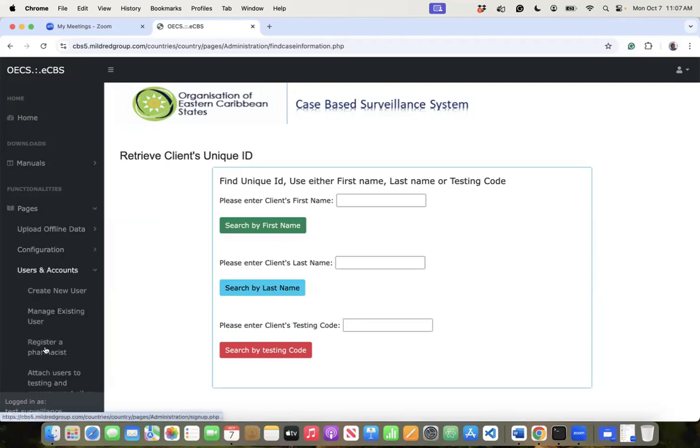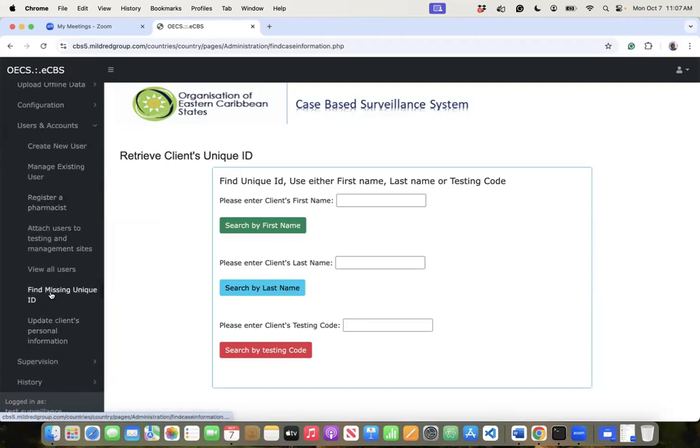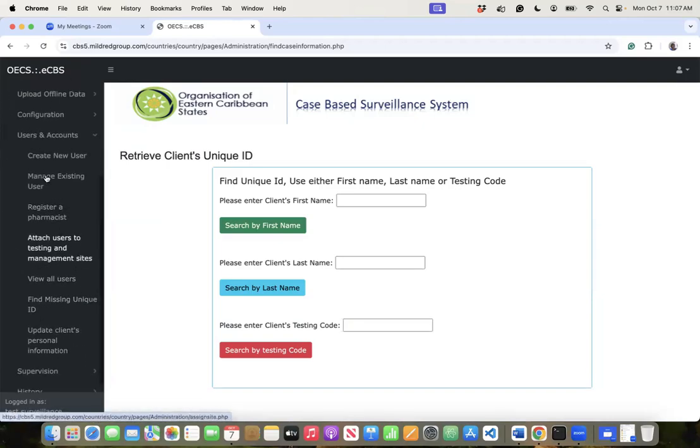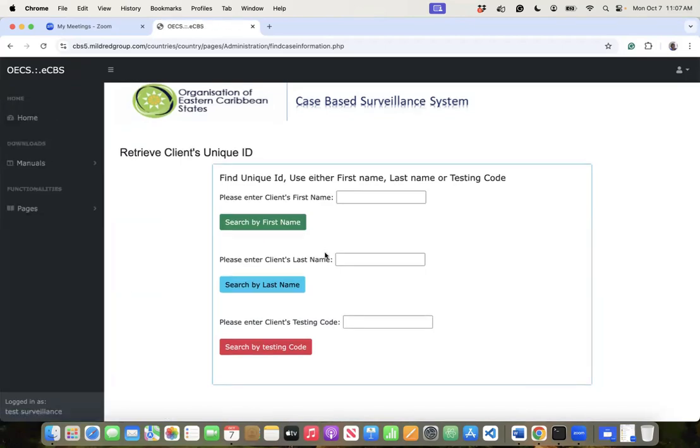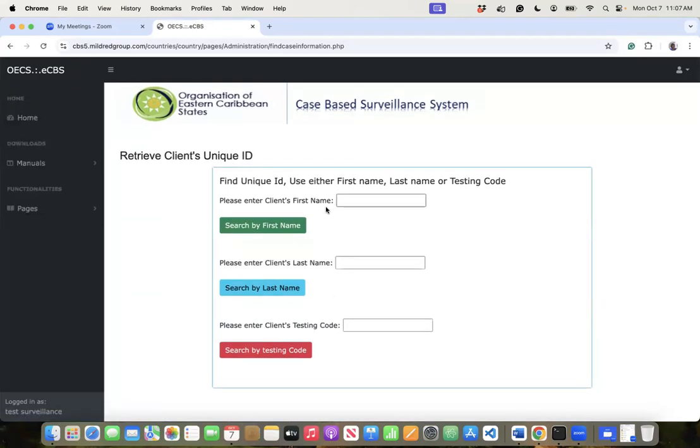So for this one, you use administration. Find missing unique ID. So you might not be able to search by first or last name because most times they don't collect names of clients.